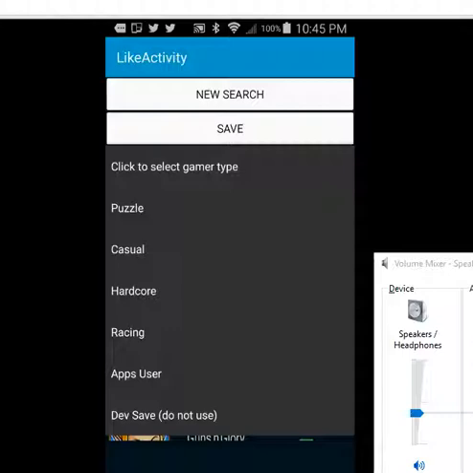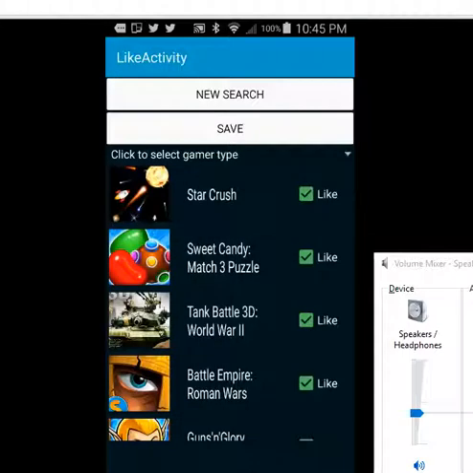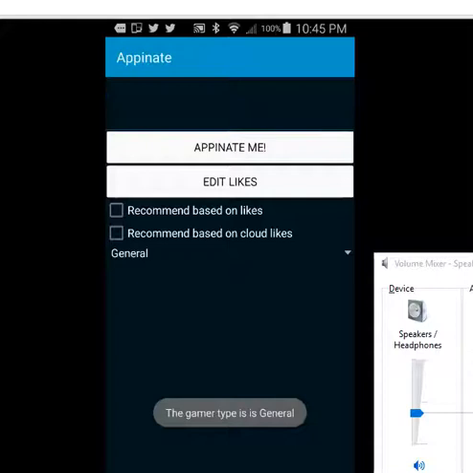So the idea is you would have a list of likes that you've already liked. And if you want to save those to the cloud so your friends could see what you liked, you could click one of those stereotypes. And then if your friend happened to also be a hardcore gamer or racing gamer, when you're doing your new search, it will take that into consideration.